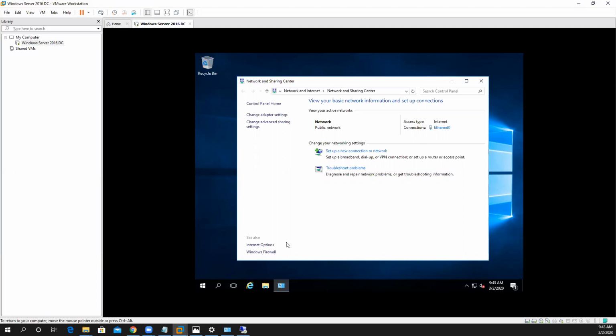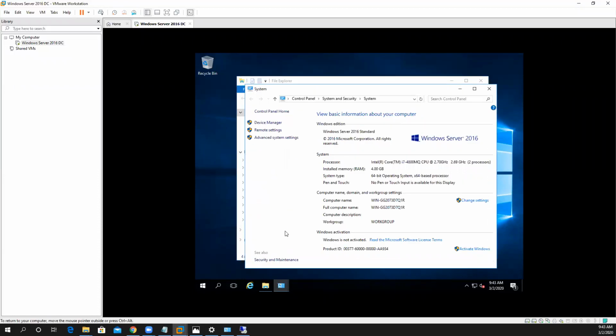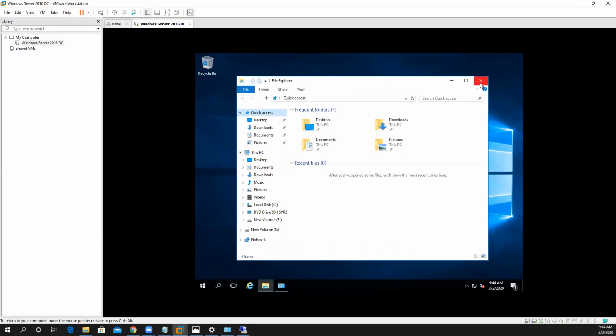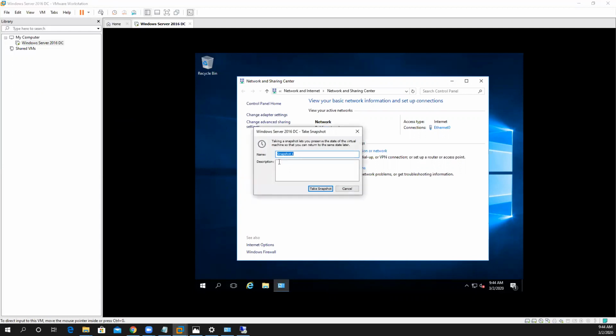Let's take an example. I'm going to rename this virtual machine, but before renaming, I'm going to take a snapshot of this virtual machine. For a snapshot, I just click on the snapshot button and click on take snapshot. Now it's asking me for the name. You need to put an identical name here. For demo purposes, I'm going with the same name and take the snapshot.